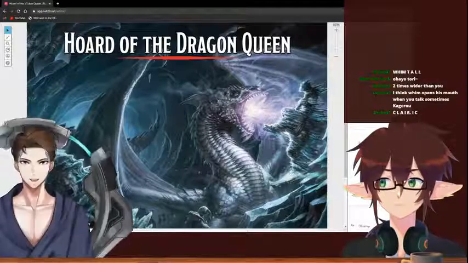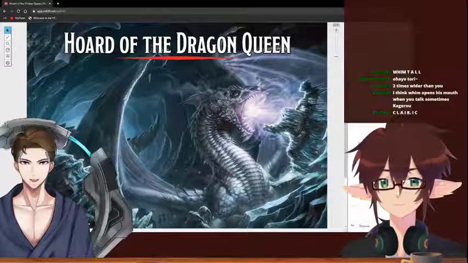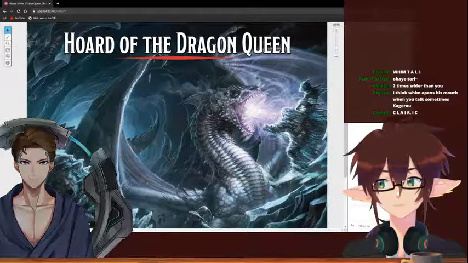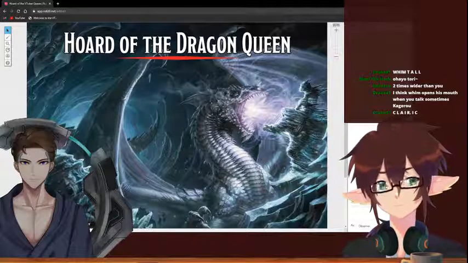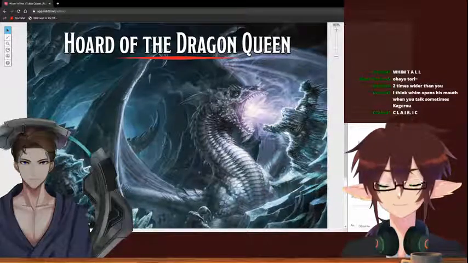Is that a lot? Well, I don't know how the damage works. Right. So, the basic character doesn't have more than 10 HP at level 1.